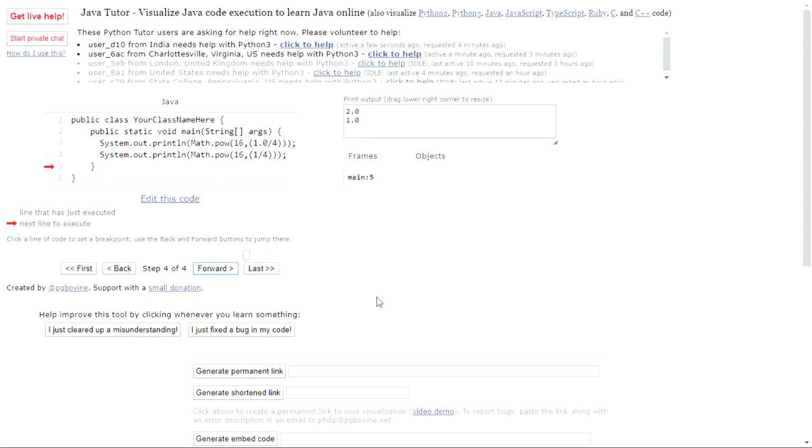Now, to wrap up this video, I wanted to quickly show you guys why I put 1.0 over the designated root as opposed to 1 over the designated root. And that's because if I put 1 over the designated root, both values are integers. Therefore, they will be interpreted as integers, which will round them down to 0. 0.25 or 1 over 4 will be rounded down to 0, and any number to the power of 0 will equal 1. But when I write 1.0, 1.0 being a double divided by an integer will still be interpreted as a double.